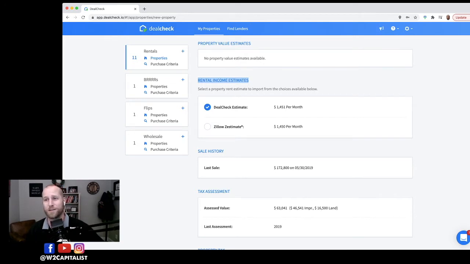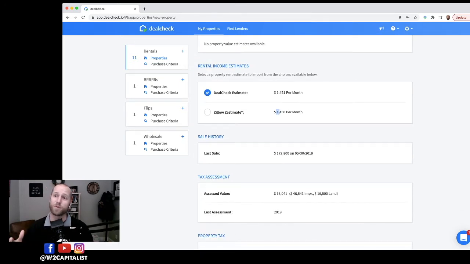Right here, it is right on target. I know what those units rent for. It is right on target. So is DealCheck. But the point here is that you have multiple of these, so you can hone in on where your market is for rentals of those units, right?